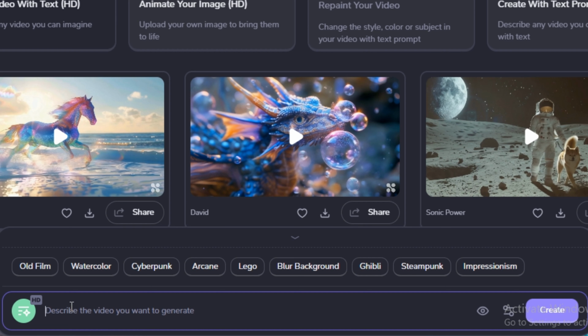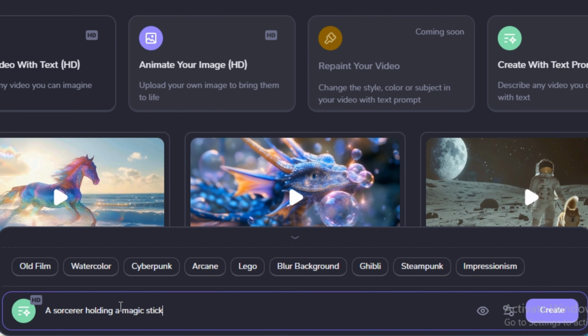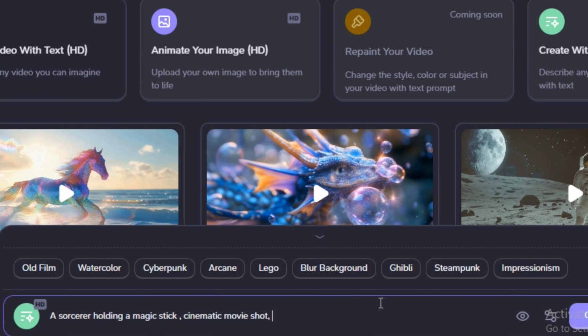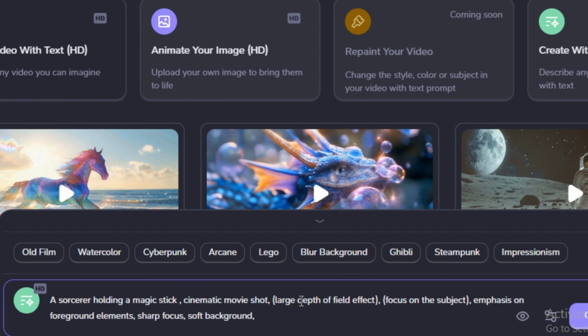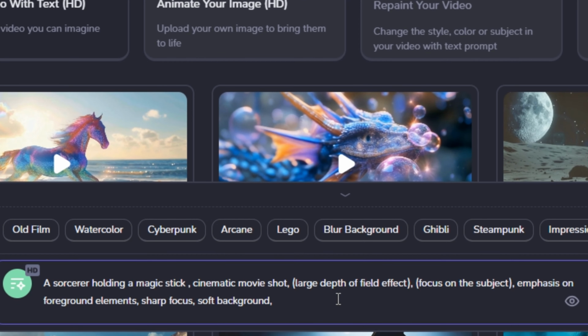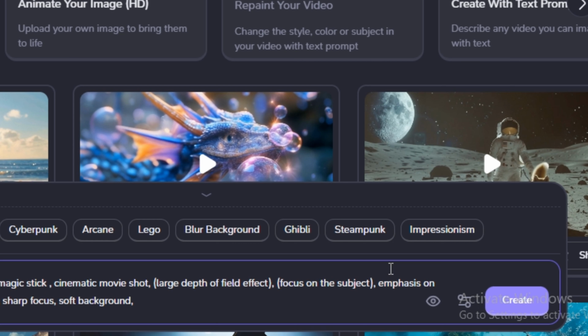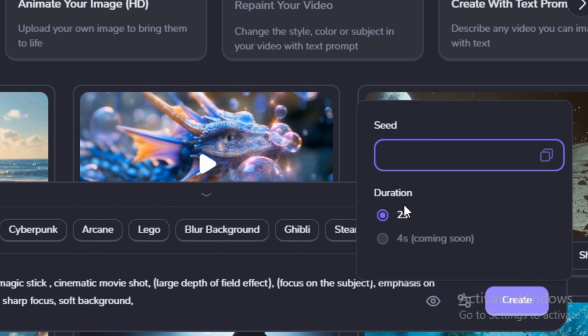I'm going to go with the prompt: a sorcerer holding a magic stick, cinematic movie shot. You can also see we have some keywords over here like old film, watercolor, cyberpunk, arcane, Lego, blur background. Basically these are trigger keywords. If I click one of them like blur background, you can see there are some settings to get the best results out of it. So I would like to use these trigger keywords, and then we also have the option to enter the seed number. Unfortunately it can only generate 2 second long videos, but the 4 second feature is coming soon. So let's try and hit create.